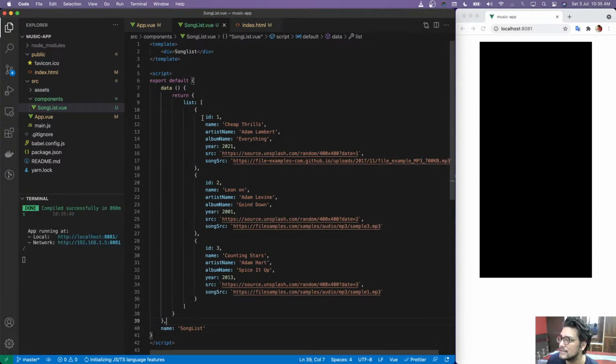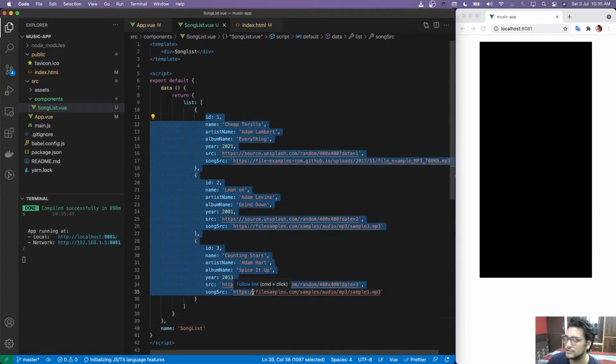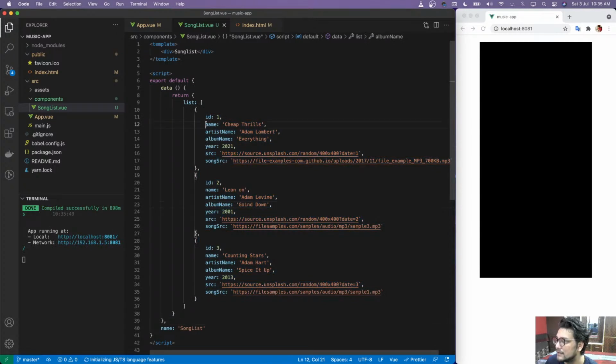As you can see, every song has an ID, a unique identifier. Then there is the name, the artist name, the album, the year when the song was launched, and the source. This is basically the album image that we are going to show, and then this is the song source. All of these files are hosted on the internet, so they are not local files. And this is just Unsplash. I'm using the Unsplash API to generate random images for the album, as you can see here. So we have our list.